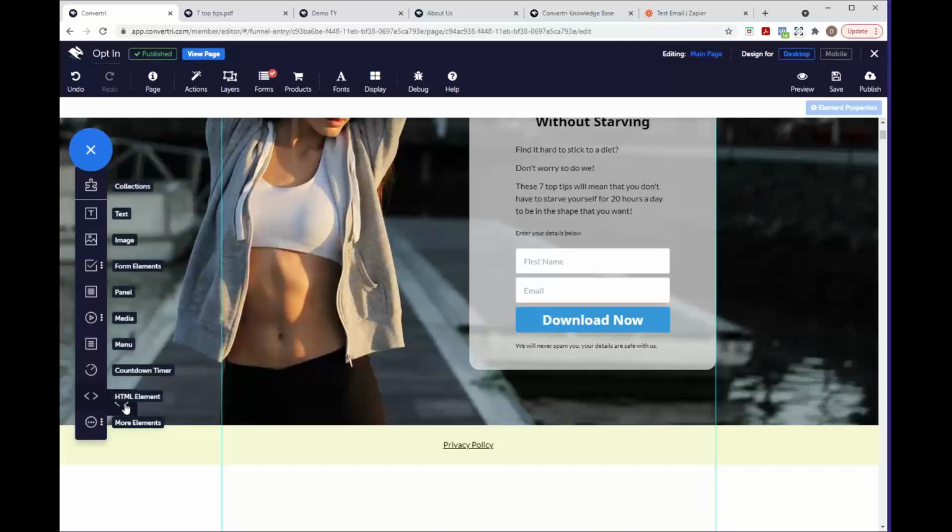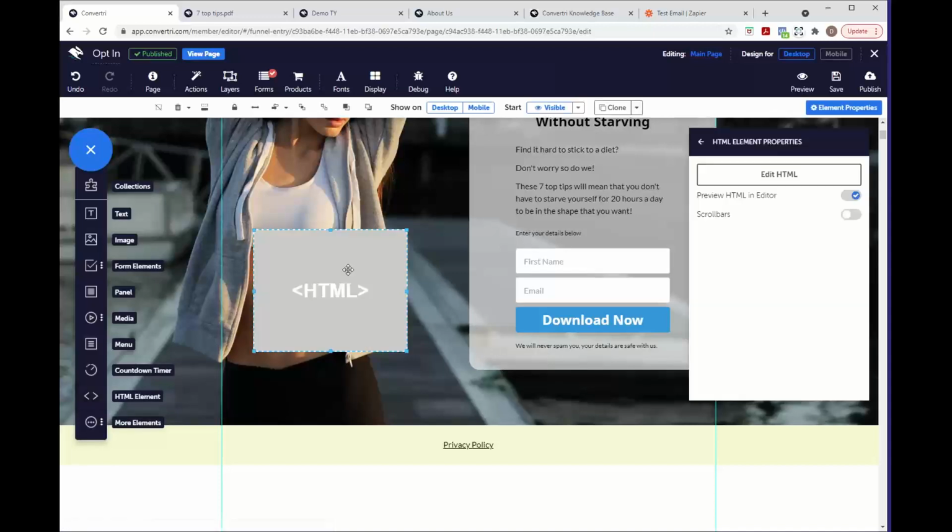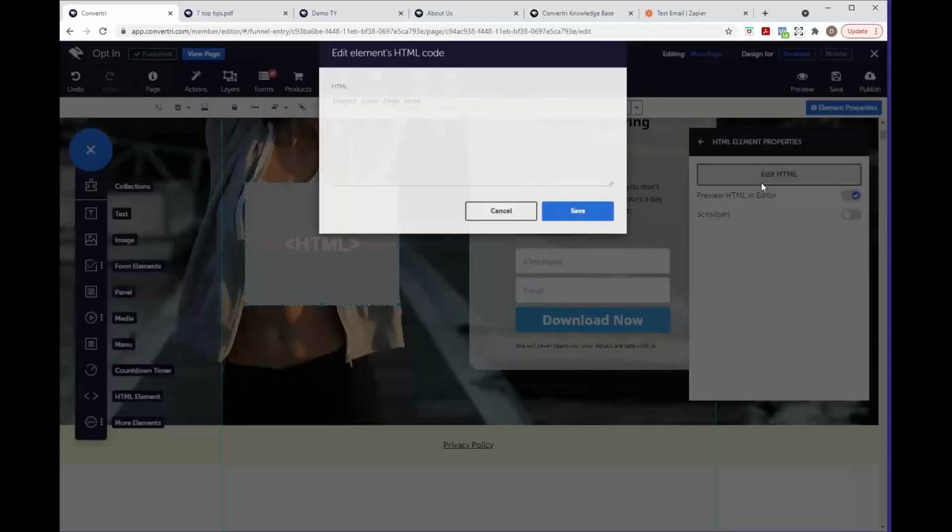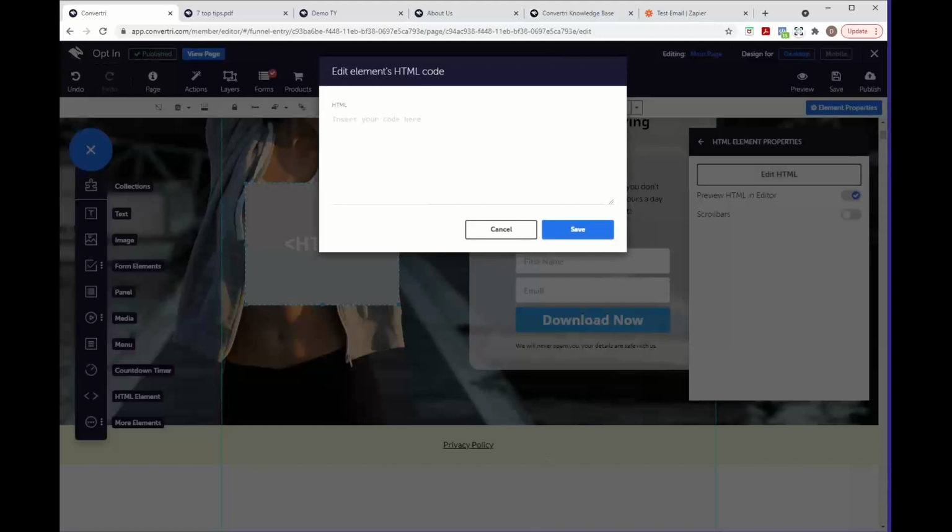So this is the HTML element here. I'm going to drag that on. I then need to go edit HTML, and then I can get my code. So I'm just getting my code now.